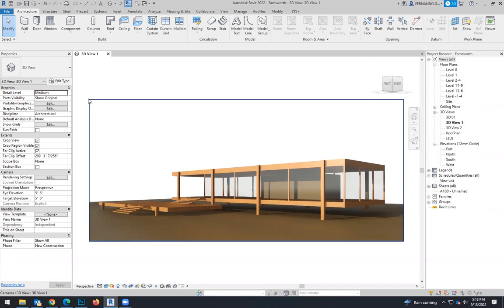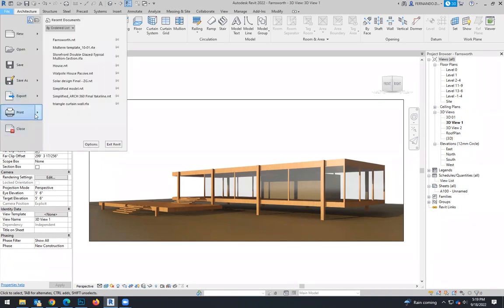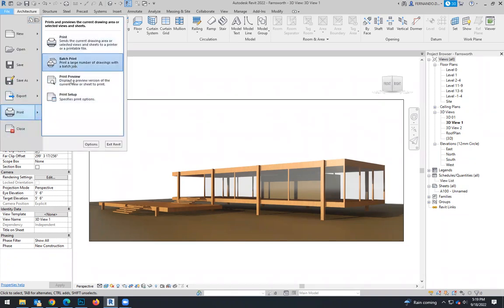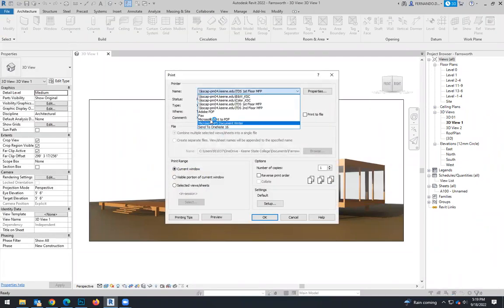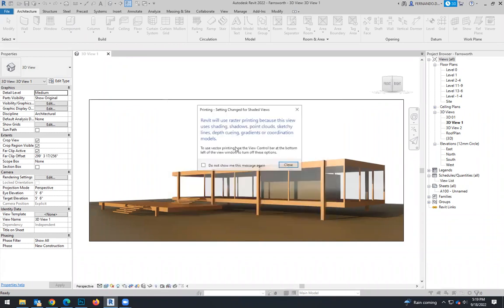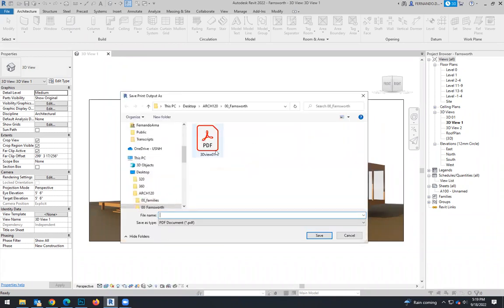So again, I can take a screenshot, or I can print a PDF file. This is what I'm going to do. I'm going to print. It can be either Adobe PDF or Microsoft Print to PDF. And we click OK, and we print this 3D view too.